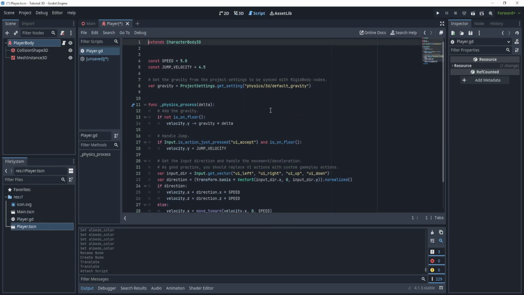There you go. You see up here, it's got the speed and the jump velocity set. It also sets gravity here. It has comments here for different things and how it's done.